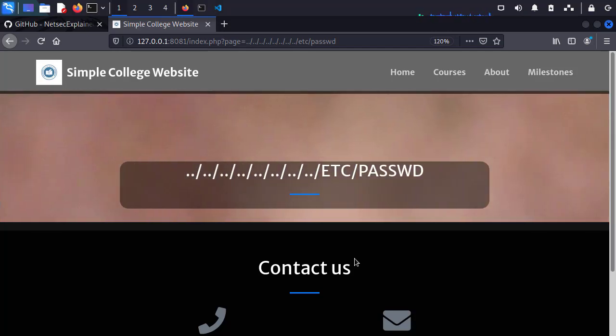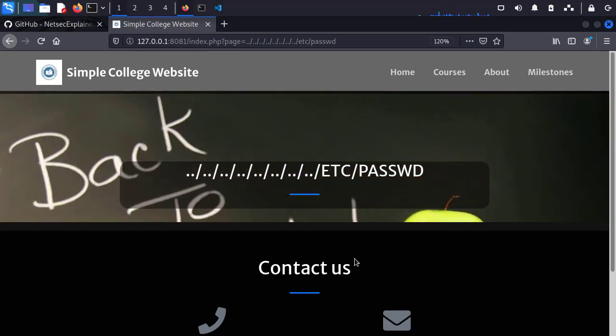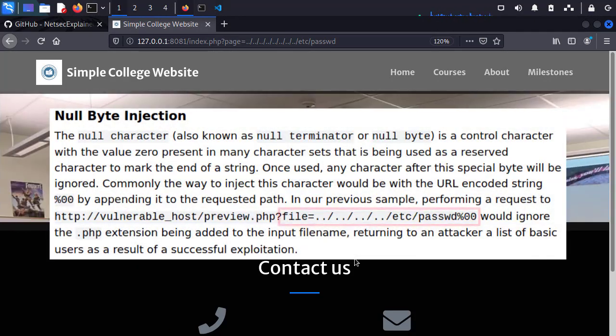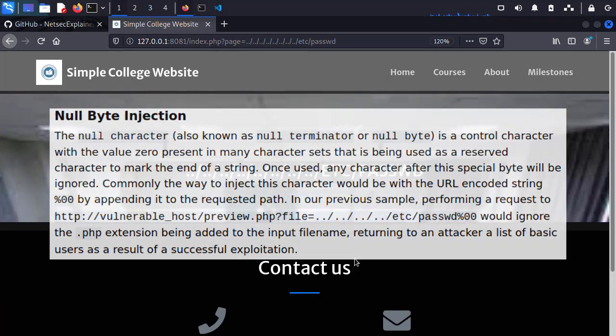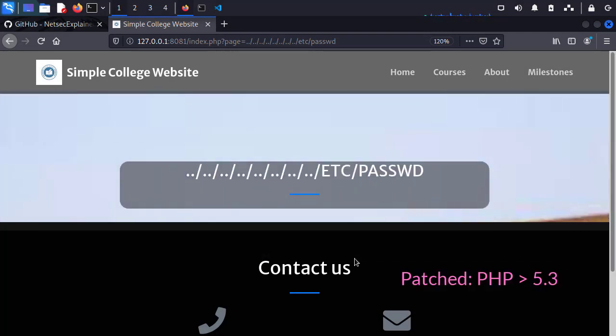Now, if you Google how to bypass adding a .php to the end of a file include, there's usually two techniques that'll pop up. The first one is trying to append a null byte to the end of a file name. So this will be /etc/passwd, and then the null byte will end it, and it'll completely ignore the .php at the end. Unfortunately, this has been patched in PHP 5.3, so it won't work for an updated system.